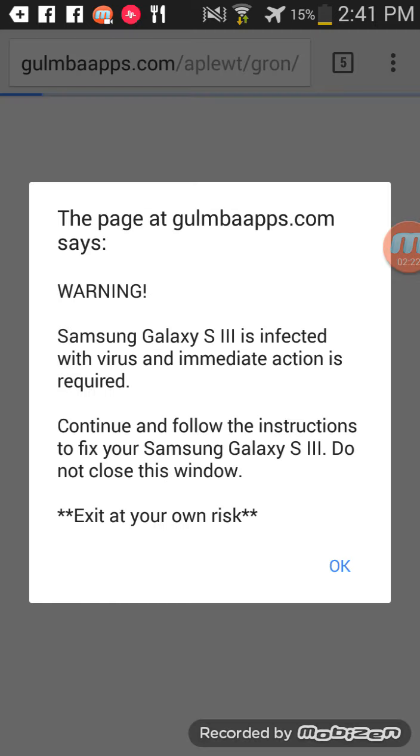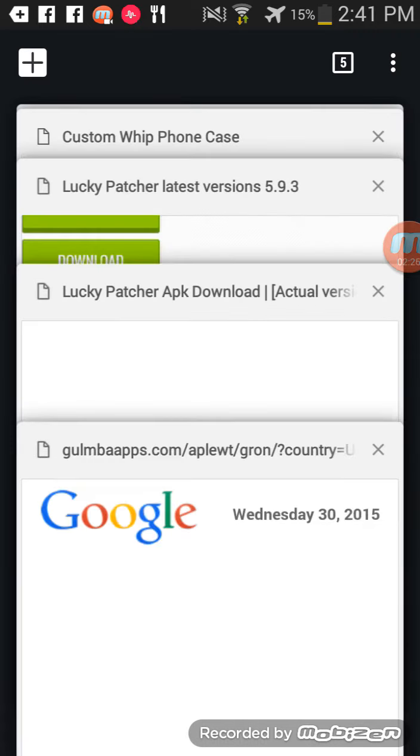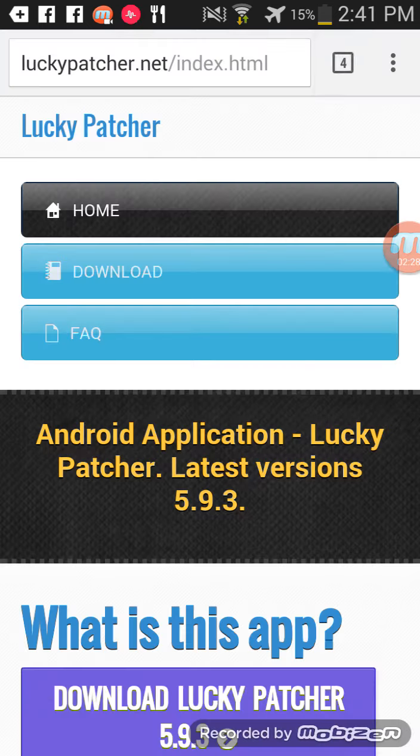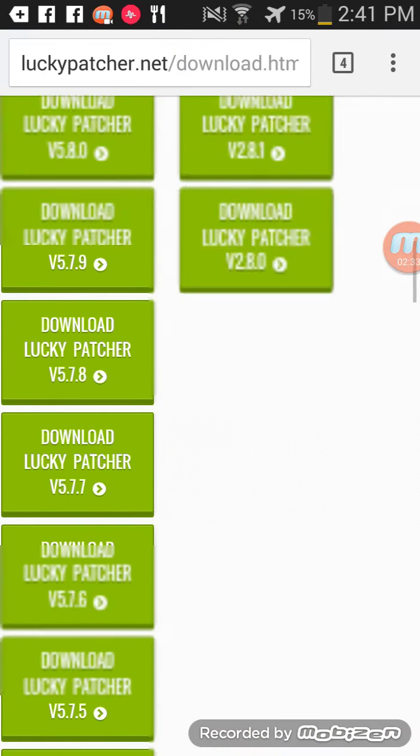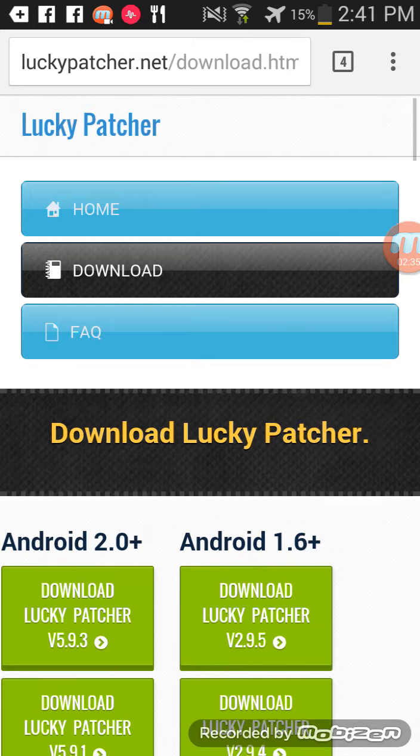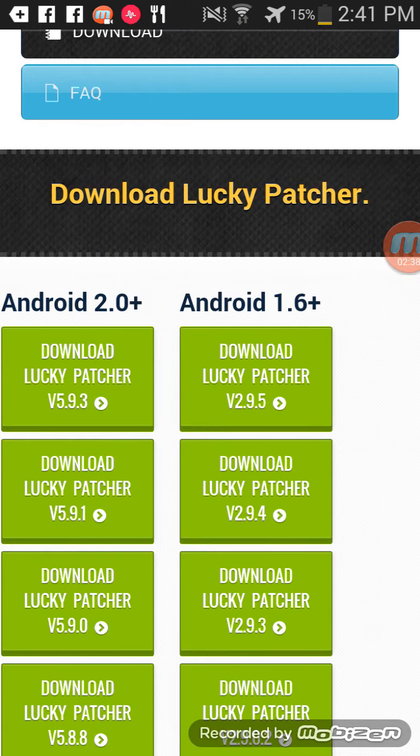It's gonna send you to this page. Let me remind you, it only works with certain things. It opened a different page that I did not want. Here it is, this page. And you're going to see all these different versions you can download. This part is Android 2.0 up, and this is Android 1 up, like versions higher than that.